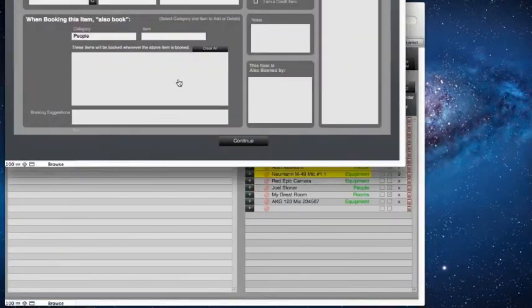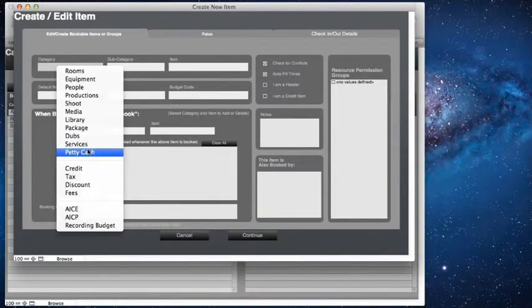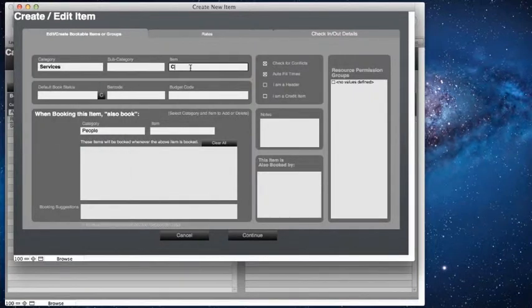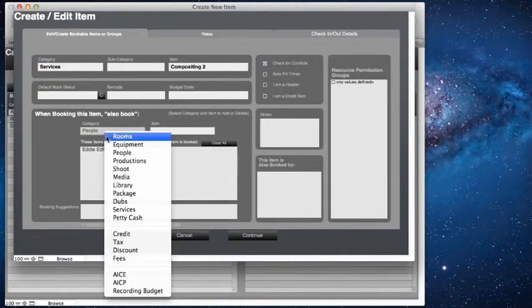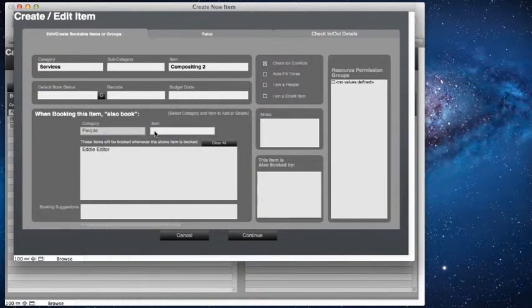Let's say we have another thing. I'm just going to do it very quickly, another service called compositing. I might have one of those already, so I'm going to call it compositing 2. I do want to make sure I at least am notified about conflicts here, about times I don't know about. And again, whenever I do compositing, I want to book Editor, and I also want to book a room to do it in, which would be, say, Studio B or my great room. Let's do that. And let me get rid of Studio B. So to remove something, reselect it again, and you'll see it get pulled out from the list.